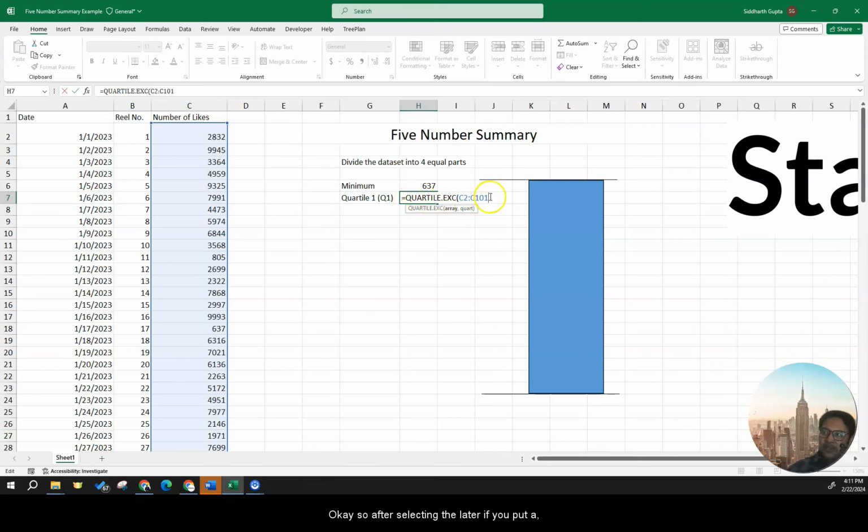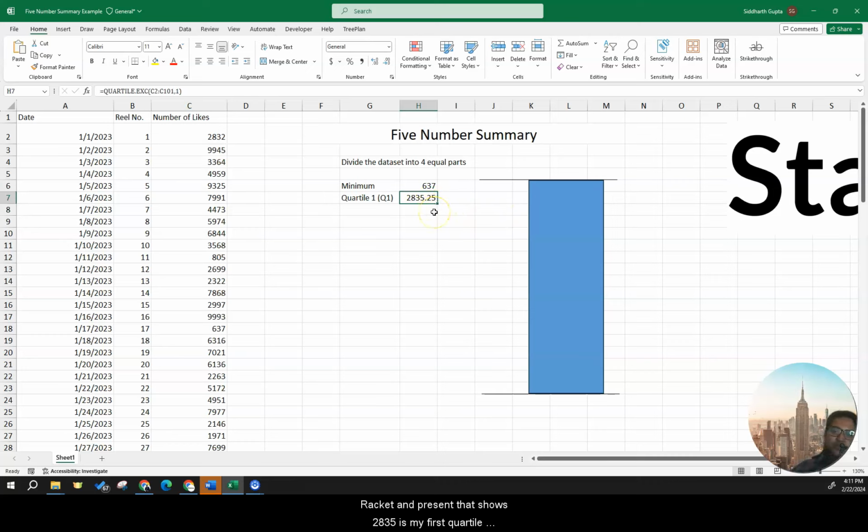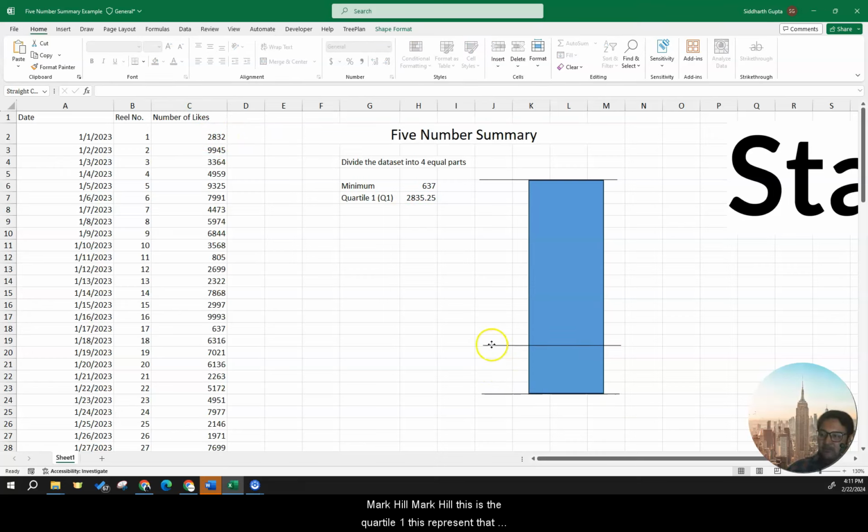After selecting the data, if you put a comma, you have 3 options available. I want to calculate the first quartile, so I'll just select 1, close the bracket and press enter. This shows 2835 is my first quartile, which means 2835 is the 25th percentile of the number of likes that I have got on my reels. What does this mean? If I mark here, this is quartile 1. This represents that 25% of the reels have got less than or equal to 2835 likes. This is what quartile 1 means.